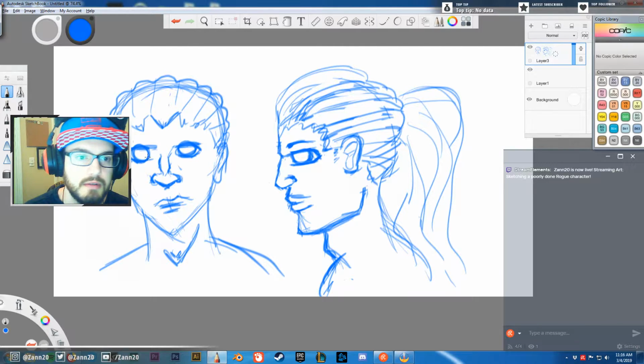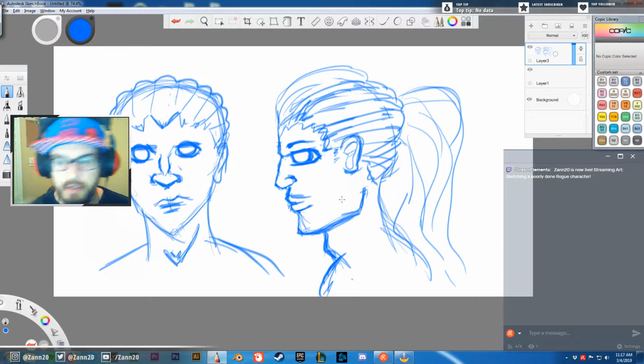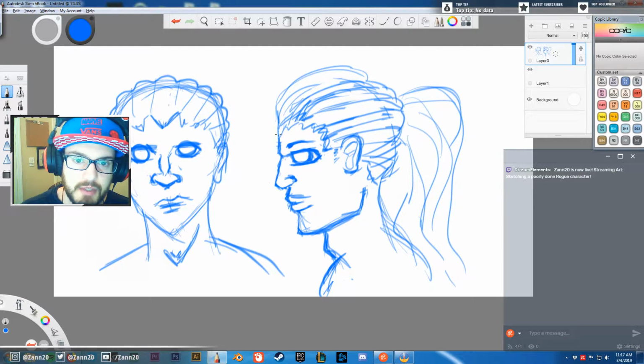Hi, how's it going? Just sketching out a character. Portrait, there we go. Portrait is the word I was looking for. Sketching out a character portrait.